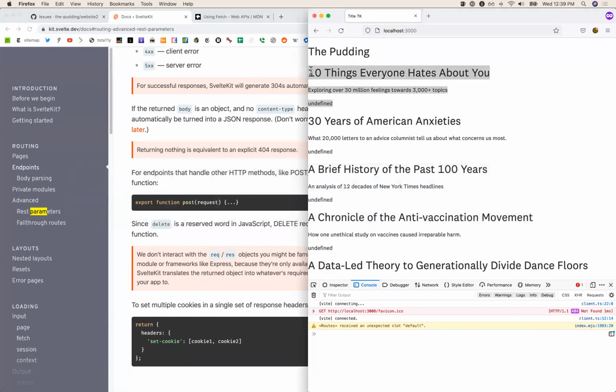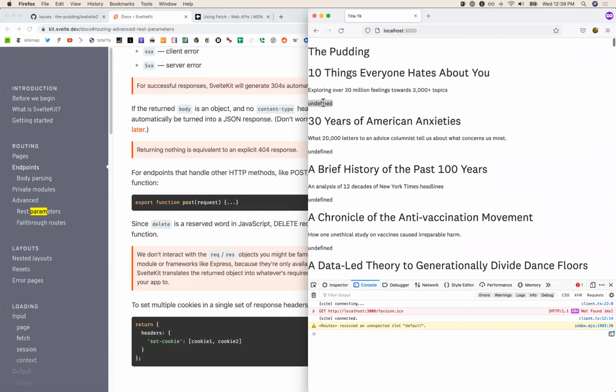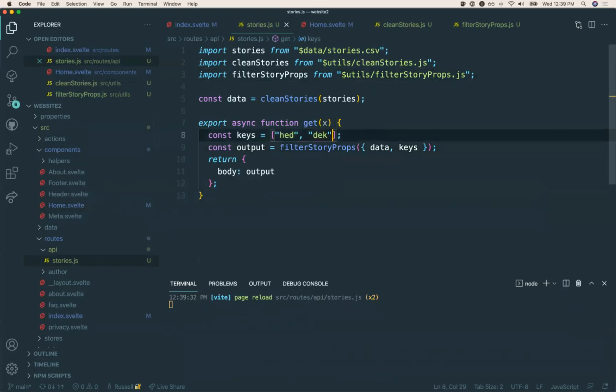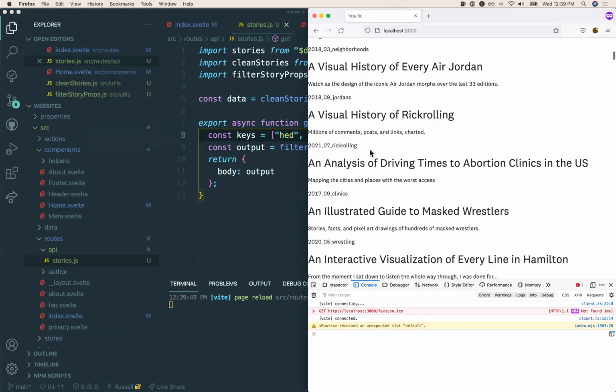Sweet. Look at that. It did exactly what we wanted it to do. So slug was undefined. So now if we just add slug back in here, there it is. I feel accomplished.